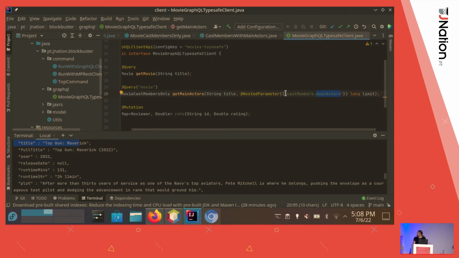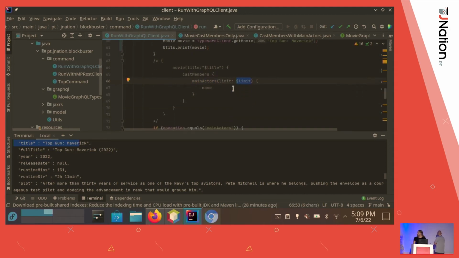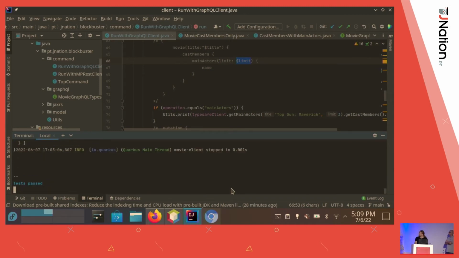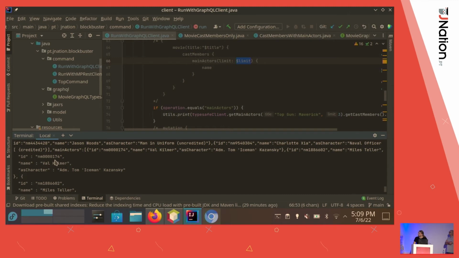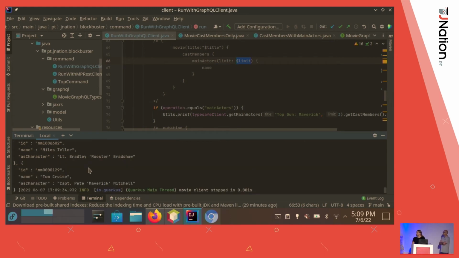Well, using the nested parameter annotation you see here, cast members dot main actors. That means that this value passed to this method, to this argument limit, will actually be transformed into a value for this parameter inside the query. So I specify the title, Top Gun Maverick. The limit will be 3, and I'm interested in the main actors. So from the class, I get the cast members, and from the main actors. Now I can actually invoke it. I want to use GraphQL client, and the operation is named main actors. And you can see I received Val Kilmer, Miles Teller, and of course Tom Cruise, the three main actors in the movie.